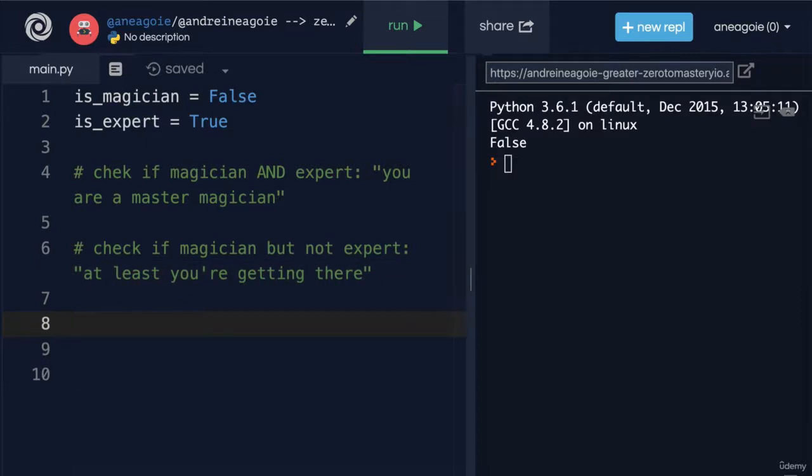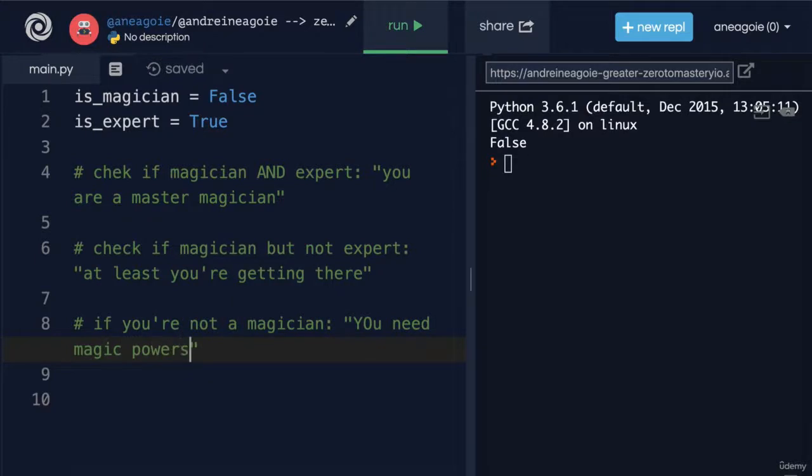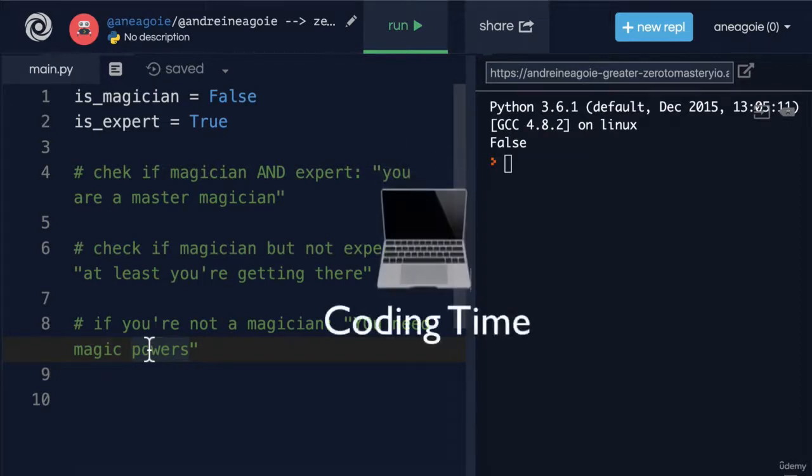And then finally, let's do a check that says if you're not a magician, I want you to say, well, you need magic powers. Now, I want you to use what you've learned about logical operators to create this conditional logic. You can pause the video if you want and try it yourself in a REPL. Otherwise, I'm going to keep going with an answer. But you should be able to solve this fairly easily if you've been following the videos and exercises so far.